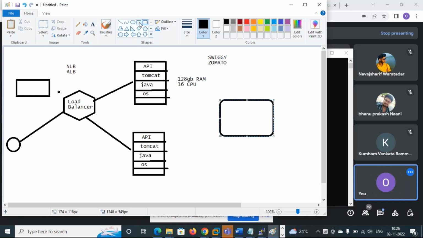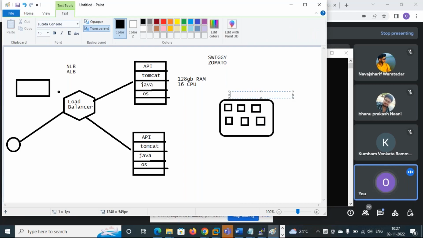What is storage? A storage is one physical device which contains a number of hard disks. All these are hard disks. In this storage box, we are going to install the database. The database may be MySQL, MS SQL, Oracle, any database.